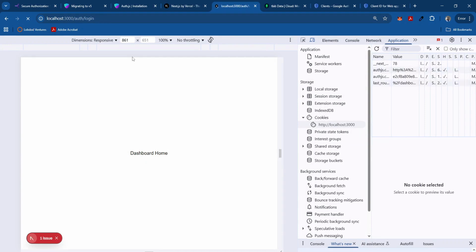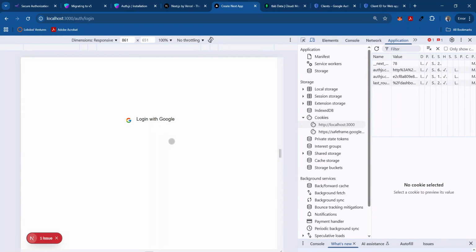So let's try it. You see, it has taken us to log in with Google. Remember that we are here to implement credentials, sign up, and login. We will have to implement credentials sign up, where a user can log in with their preferred email address, whatever it is, and after that, the user can be able to log in with credentials as well. So that interface will be created later.